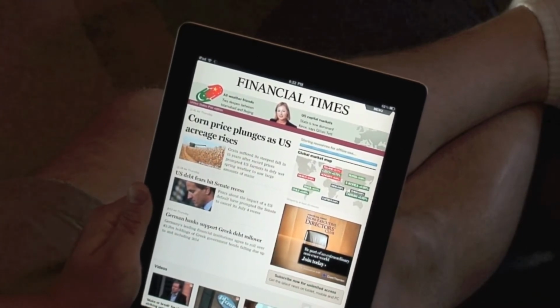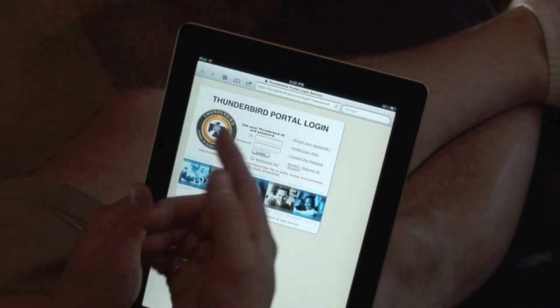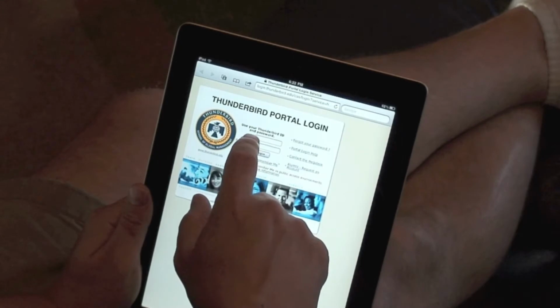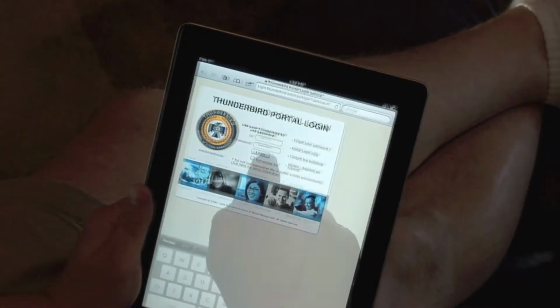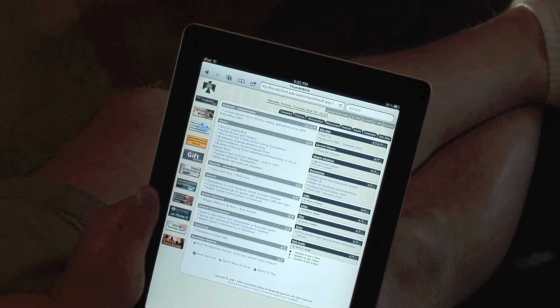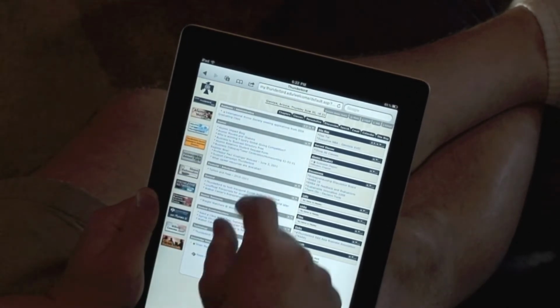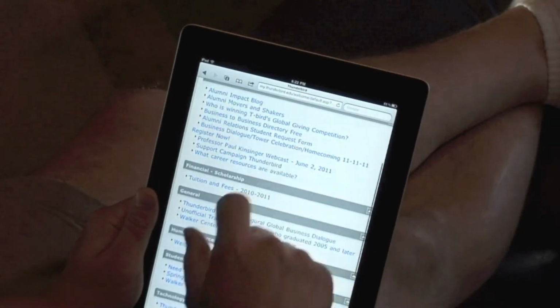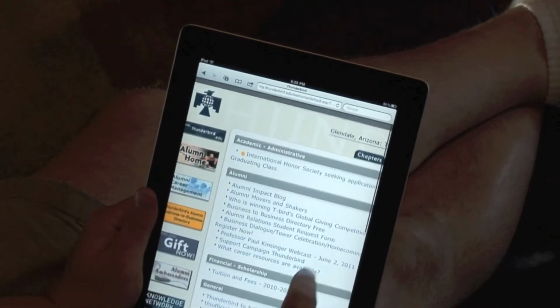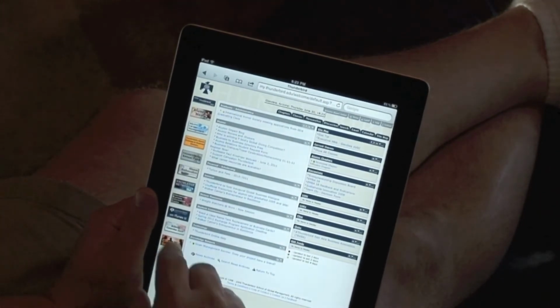I'm going to hit the home button and go to the next app, which is My Thunderbird. Another web app, it requires your ID and password from Thunderbird. So this is your portal login ID and password. Log in. You'll find links to other Thunderbird sites. Like for instance, if you want to find out your grades, it also has a link to your email. You'll find discussion groups, etc. here. This is one of two main sites that you'll use as a student.